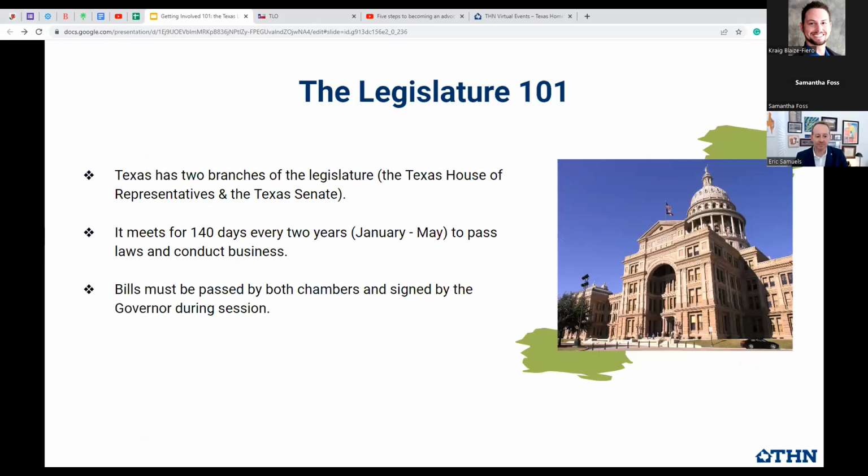So the first step is just understanding the structure of the Texas legislature. We have two branches, which is the Texas House of Representatives and the Texas Senate. We meet for 140 days every 2 years between January and May to pass laws and conduct business. Bills must be passed in both of our chambers, so they have to pass in the House of Reps and the Texas Senate, and then be signed by the governor, all within that session. So you have 140 days to get a lot done, which means it's very hard to pass laws.